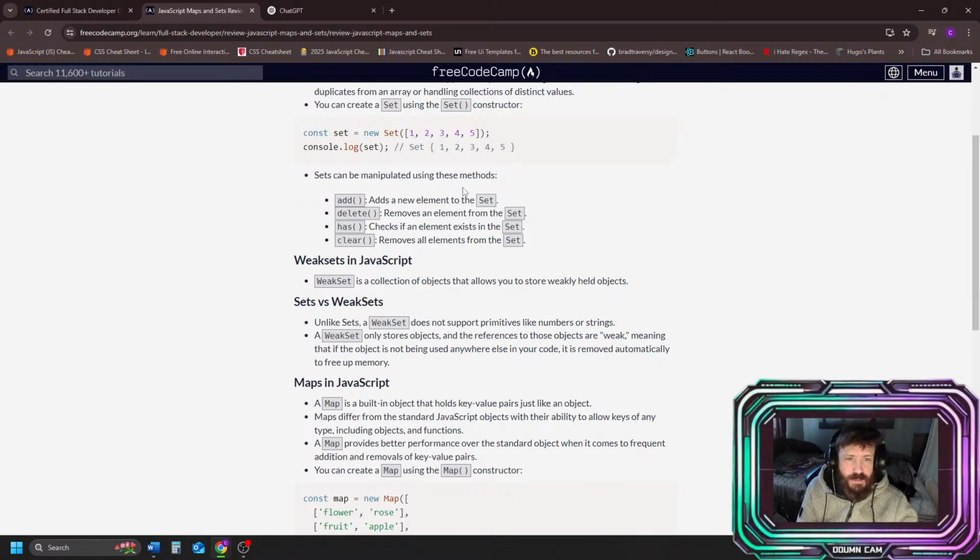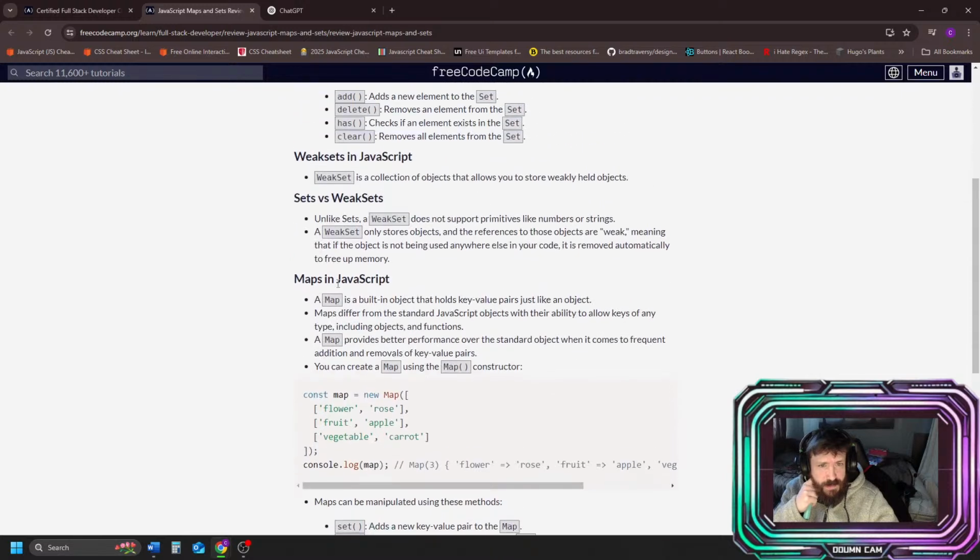Sets can be manipulated by using these methods: add, delete, has checks if the element exists, and then clear removes all the elements from the set. Weak set is a collection of objects that allows you to store weakly held objects. Sets versus weak sets. Unlike sets, a weak set does not support primitives like numbers or strings. A weak set only stores objects. The reference to those objects are weak, meaning that if the object is not being used anywhere else in your code, it is automatically removed to free up memory.